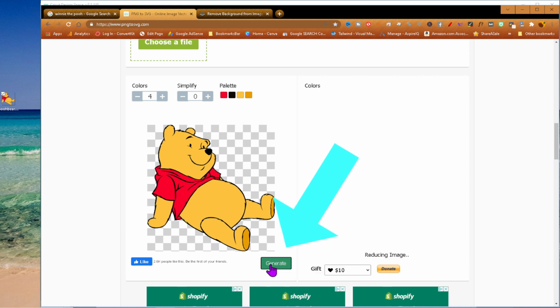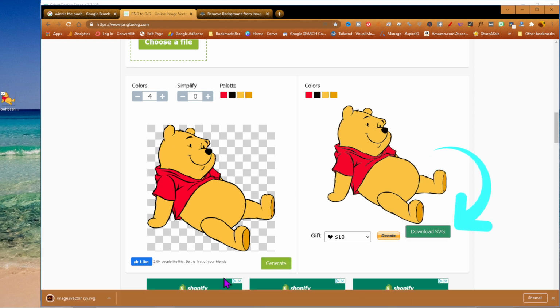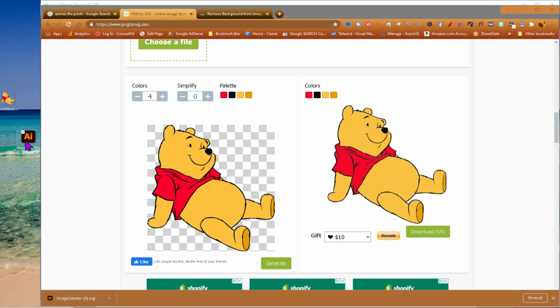It'll take a few moments to populate. And then here you can choose to donate, or you can just simply click on Download SVG. It's going to download it to the bottom of your browser if your browsers are set up like mine is. And then I'm just going to drag this over to my desktop. So now I have the PNG file and the SVG file, and we'll actually be using both.